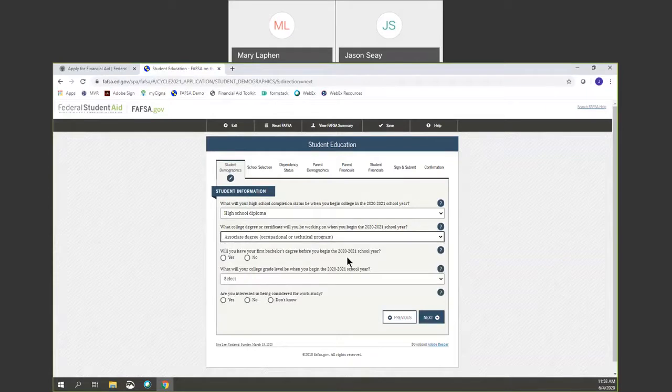Next question: will you have your first bachelor's degree before you begin the 2021 school year? Just so that we're all on the same page, a bachelor's degree is what you would earn at a four-year college like MTSU, like UT Knoxville, like Austin Peay State University, generally speaking. There are some exceptions at some of these four-year schools, but generally speaking, the bachelor's degree is what you would earn by attending a four-year college like the three that I just mentioned. Again, assuming you won't, you will simply say no, that you do not have a bachelor's degree.